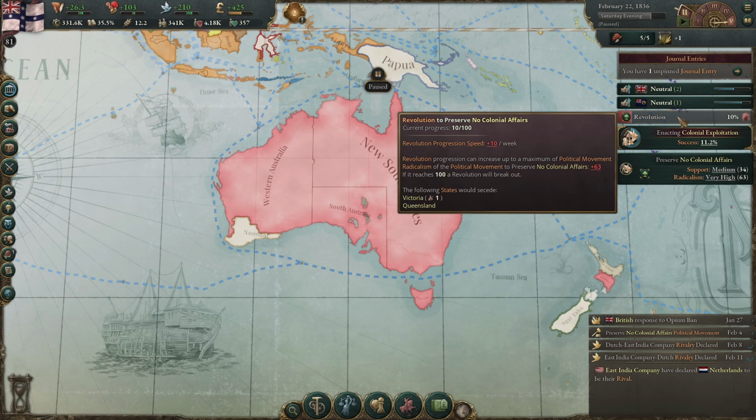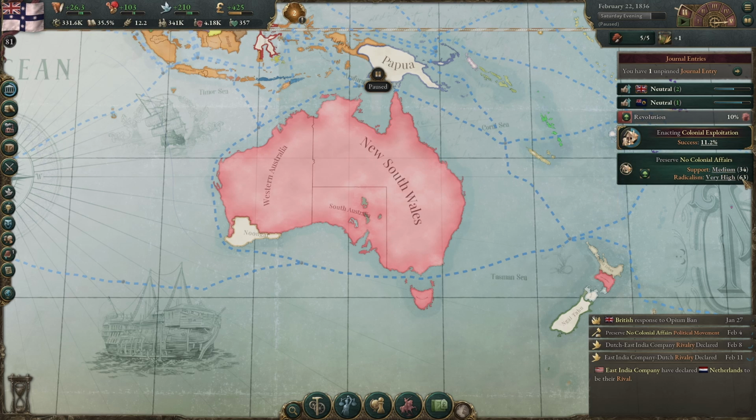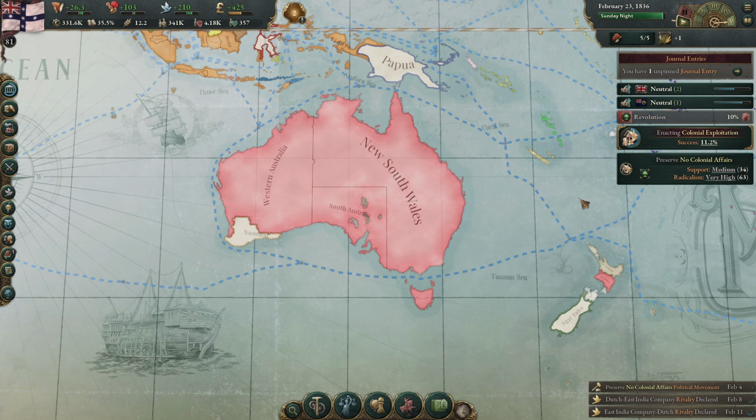There is a chance that your interest groups will revolt if you try to force colonial exploitation or colonial resettlement. If they are going to revolt, I suggest actually letting them revolt because I have found that Great Britain will actually help you crush the revolution pretty easily, and then that'll remove the power of those interest groups that try to revolt against you, making it way easier to enact colonialism. But it does not look like they're going to be able to revolt this time because they only have radicalism up to 63. So we're going to be fine this time.